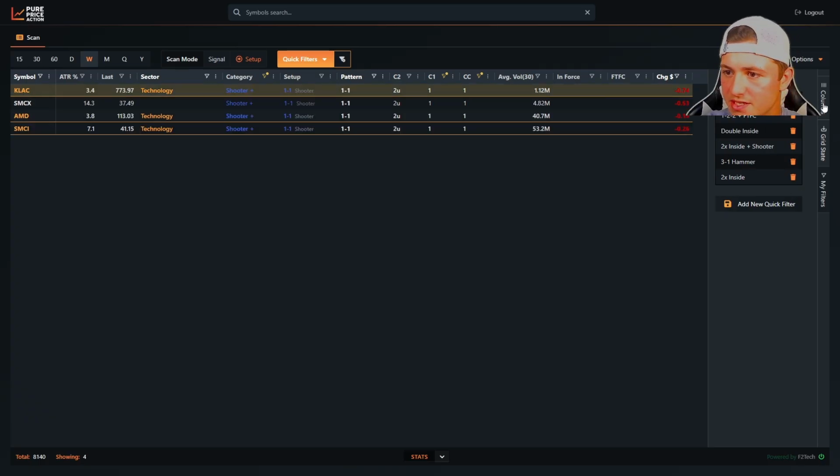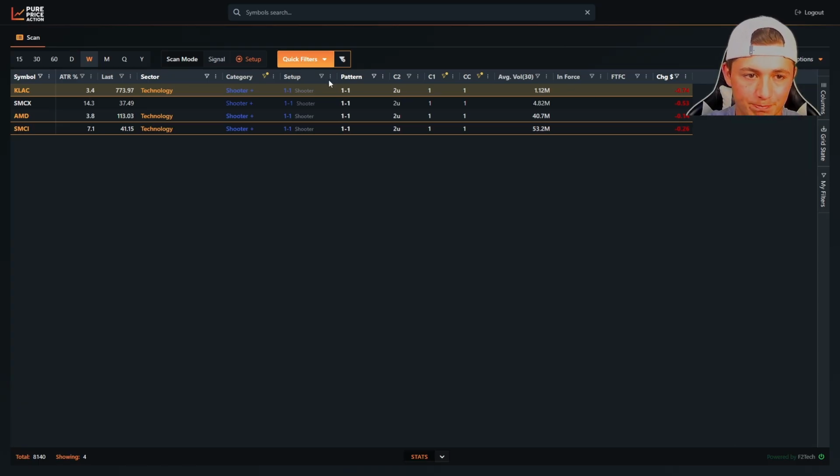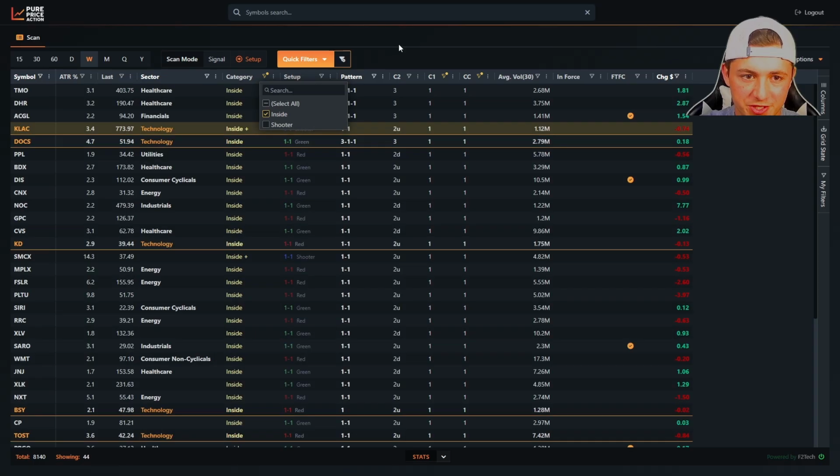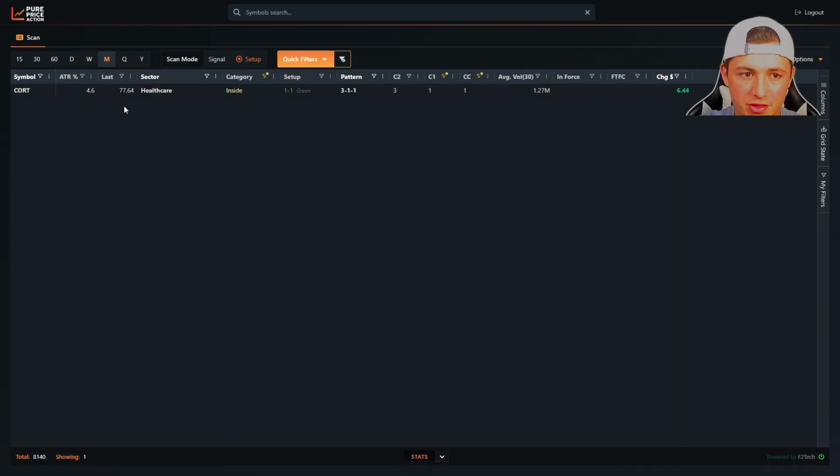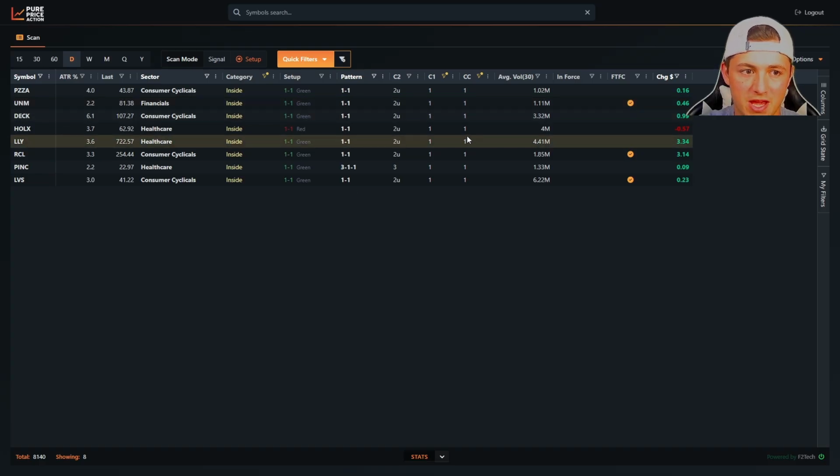And in this case, we do have a little bug where sometimes things change. You can just make sure to refresh the page or switch between the time frames to double check that it is accurate. We'll have that fixed shortly. That being said, on the weekly, it's going to pull up that same information. Since shooter is really specific, we'll just go double inside. If we go to the month, it'll give us those double inside setups on the month, the day, etc.